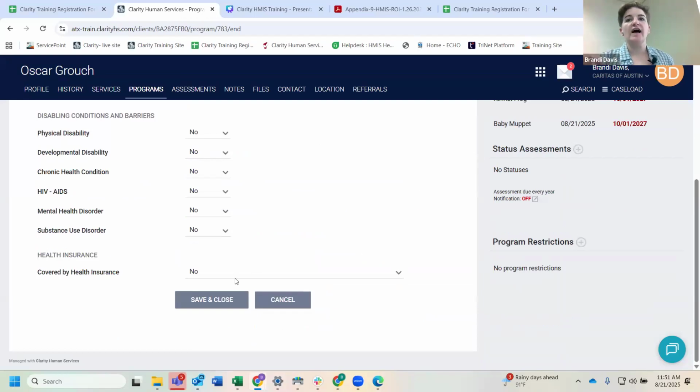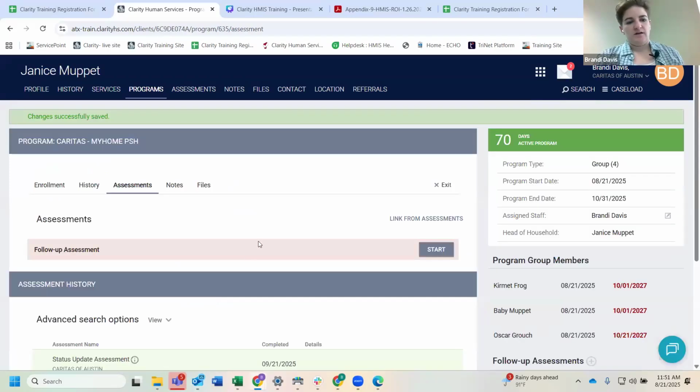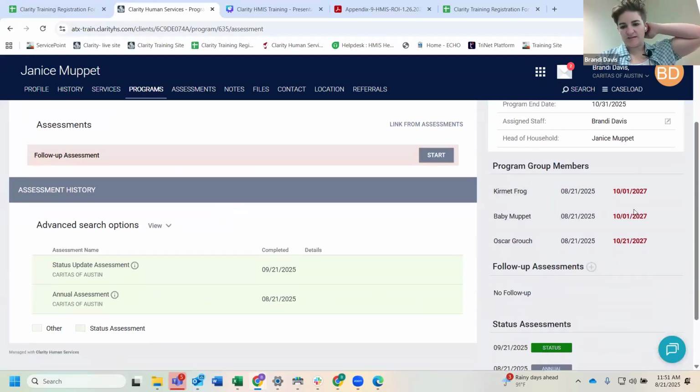All right, and once you get to your last household member, instead of save and next, you're going to see save close. So we're going to click on that. And now the client has been exited. So you'll see those exit dates on the right.